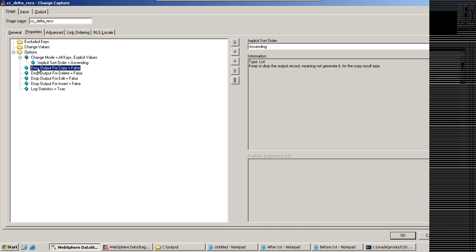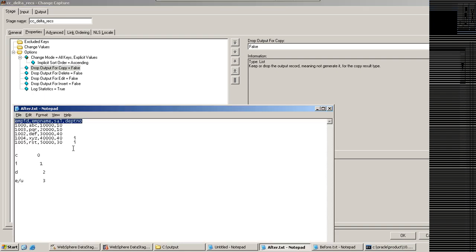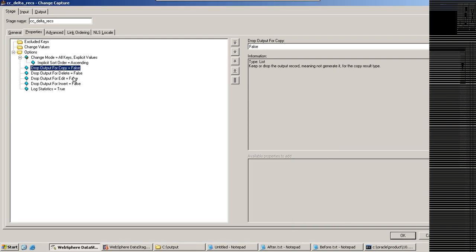So you are able to understand, right? The after.txt and before.txt, if you see copy, the same record is there in the source and the target. So there's no point of moving it to the target, so you can drop it. That is the meaning of drop output for copy. Whatever records have been identified as copy, don't move them to the target. Just drop them there.